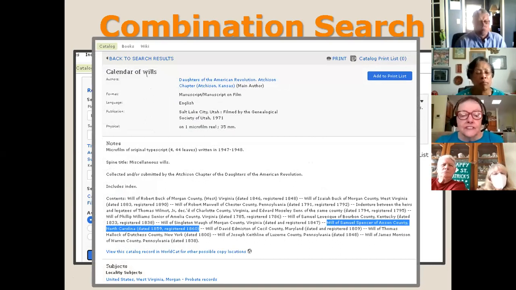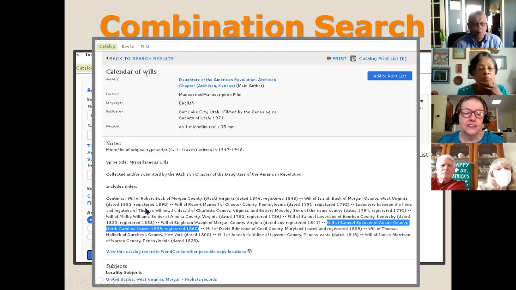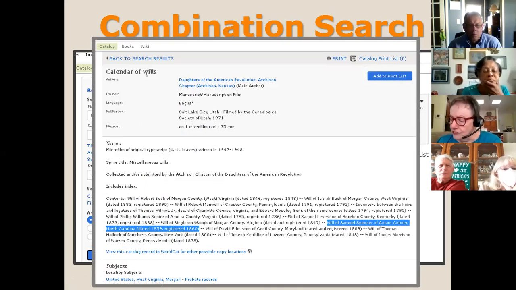One of which is pretty interesting. I highlighted this. It doesn't automatically highlight it for us, unfortunately. But I got this. It says it's a calendar of wills, and it was a manuscript on microfilm. And it gives me the basic bibliographic information. It does include an index, and it's the microfilm of an original typescript. Now, I want you to be aware that there are a couple of things I want to point out about this.